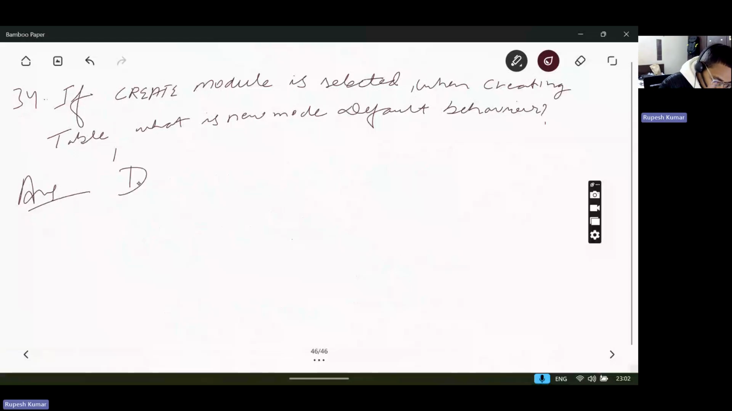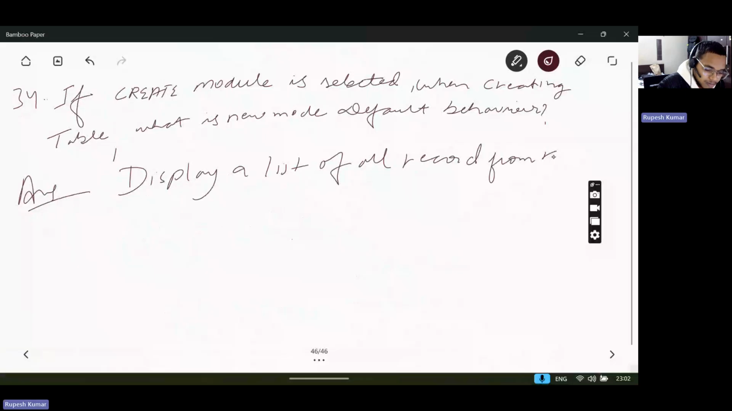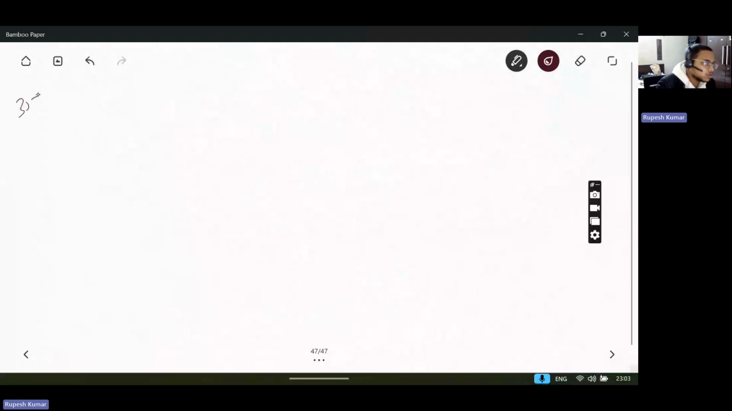So the default behavior will be to display a list of all records from the table. Usually when you create a new table, you get one option like, do you want to create modules for that? You know that module, in the navigation menu, you get this option. So it will just list out all the records from that table. So this will be the default behavior of the module. Now going to the next question.